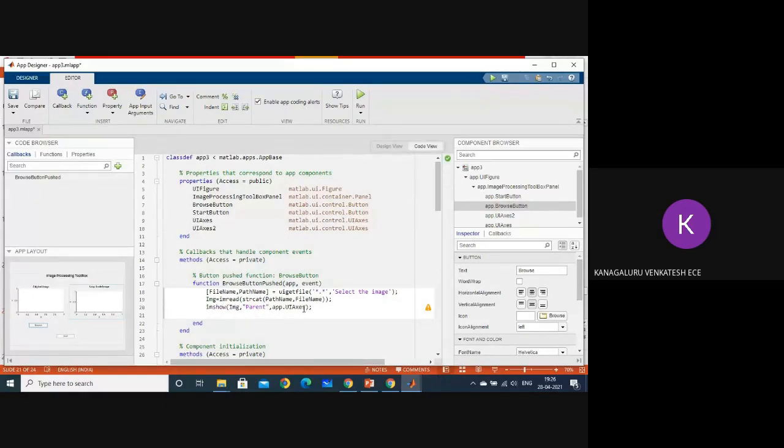Here, uigetfile. This uigetfile will help you for browsing an image. So once you browse, what are you going to get? You are going to get the path where it is stored and the file name of that particular image. So those two things you are going to access here. One is FileName, F should be capital and N should be capital. And the other is PathName, P should be capital and N should also be capital.